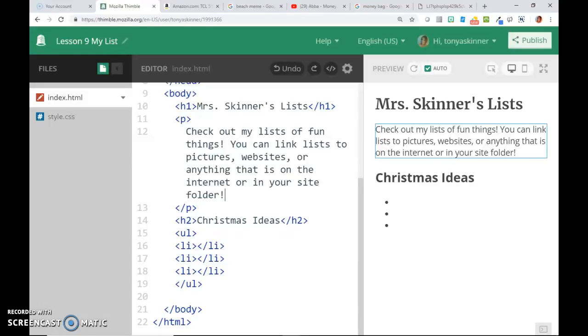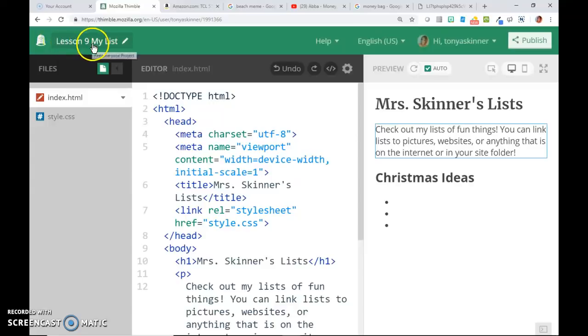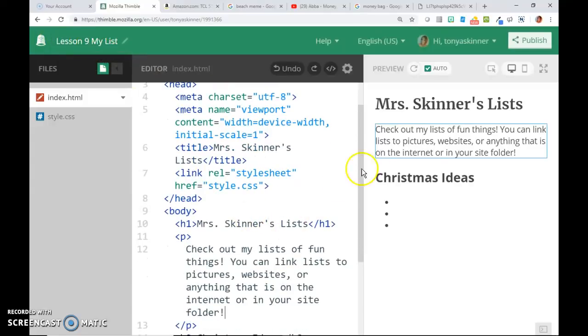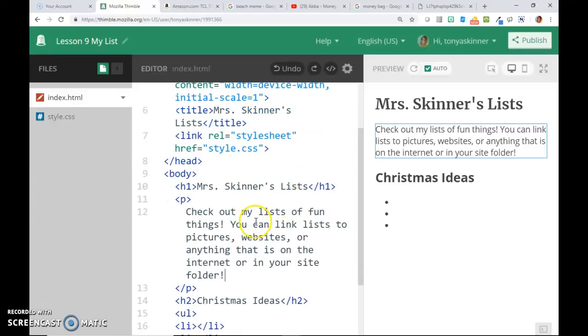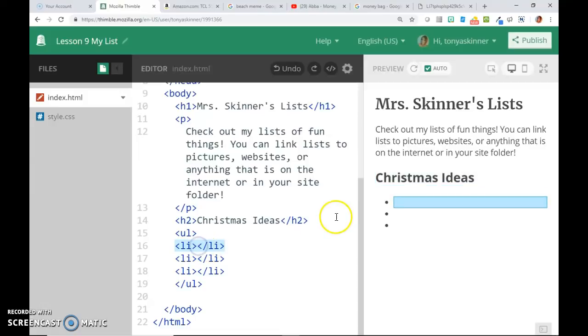Let's take a look at Lesson 9, Land of the Links. What I've done, and I'm going to ask you to do as well, is I've created a new Thimble document and called it Lesson 9 My List. I have put a heading that says Miss Skinner's Lists on it and just a little paragraph introducing the page. Then another heading with an unordered list, so a bulleted list. I'm going to put some ideas of some things people can get me for Christmas on here.